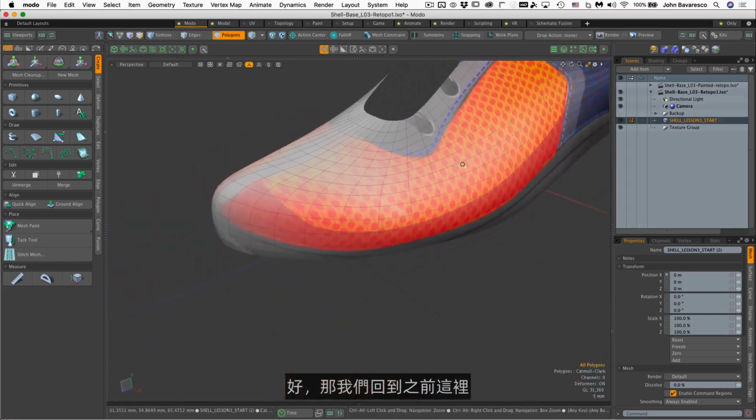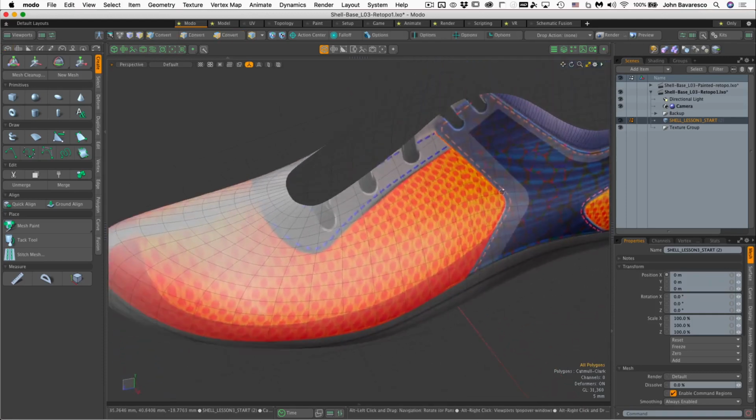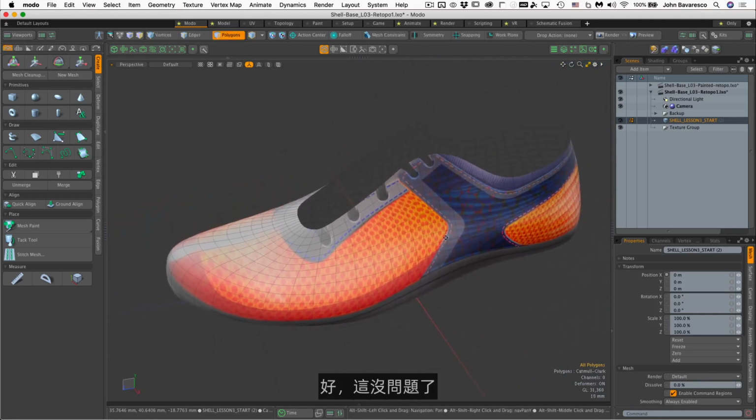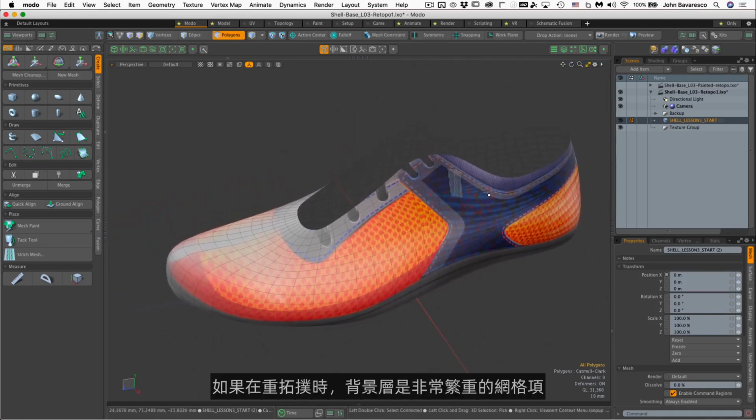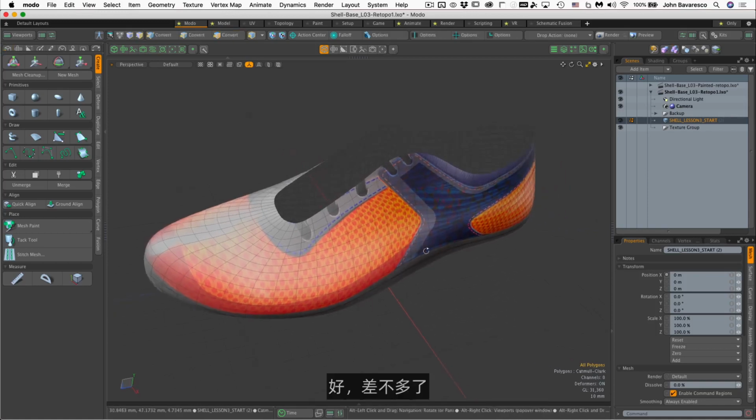All right, so back to where we were. We have a lot more polygons on our geometry now. So when we retopologize, there's a lot more data for that new topology to align itself to. So this is kind of important. It's fine if you have a fairly heavy mesh in the background that you're retopologizing. It's just that the new elements that you're creating are not going to have quite as many polygons on them. So, all right, we're almost there.